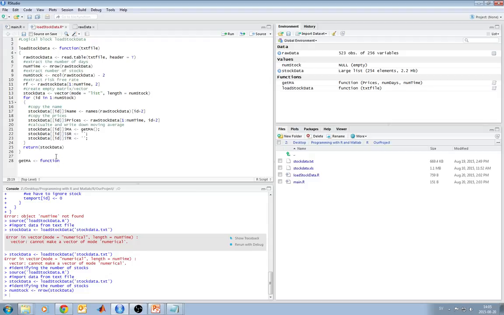And then we're going to specify in the brackets what we would like to get in. So we would like to get in prices. We would like to give it the number of days we want to calculate our moving average for, and also we would like to put in the total number of times, or total number of time periods.